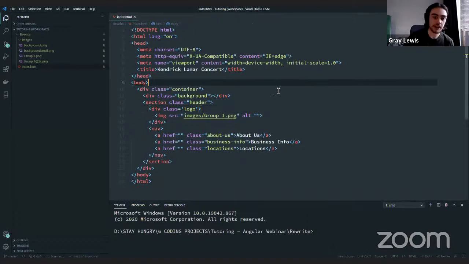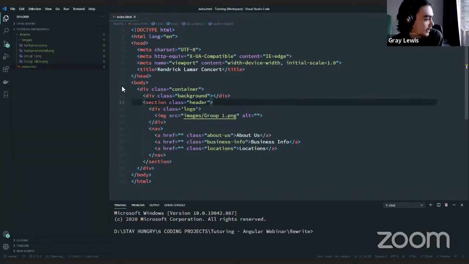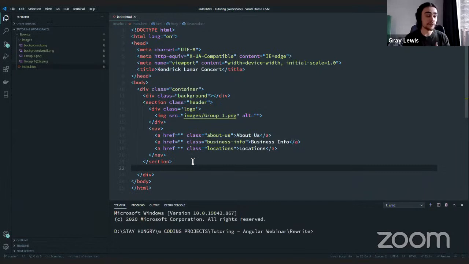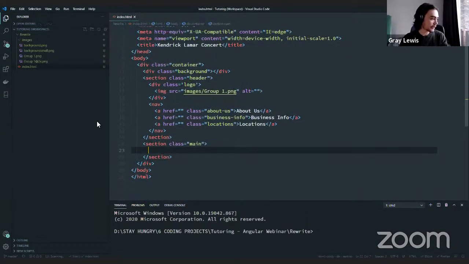Okay, I think most people are saying all the HTML first, so let's do it that way. So then we're going to do the same thing, but actually using for the rest of the content, right? So we're going to make another section. I'm going to call it main. So this is the main section. And then we're going to copy these elements in for the title and the link to go book a ticket.